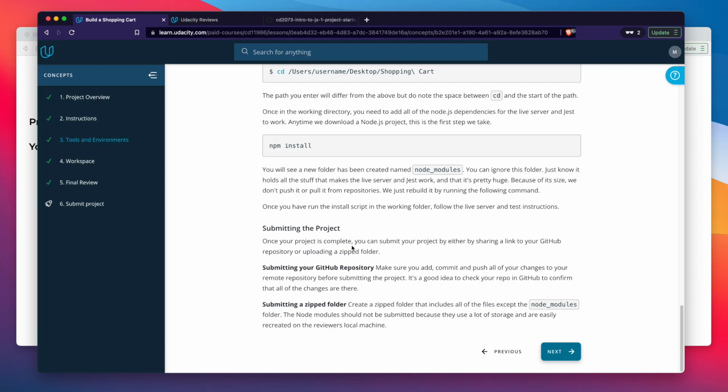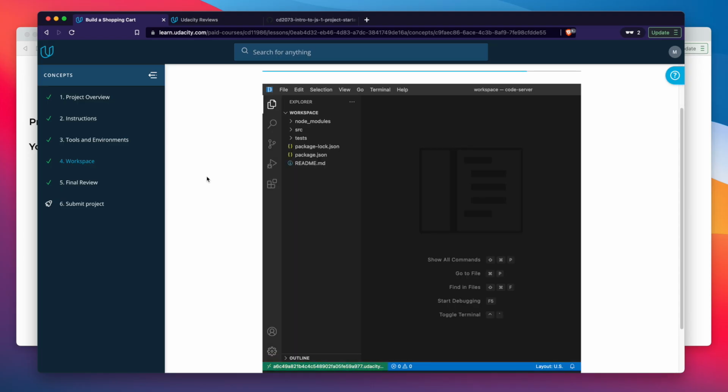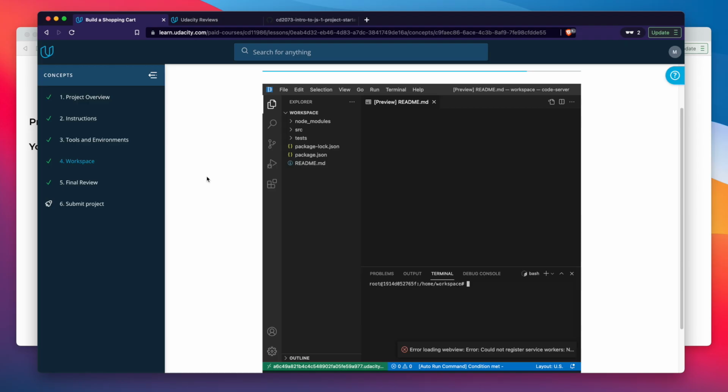For submitting the project, once you're complete, you can submit either by sharing a link to your GitHub or by uploading a zip folder. So there are a couple of different ways you can do it. We definitely encourage using GitHub, making those feature branches, merging those, and then submitting that. That way you show all your work. But there are several ways you can go about submitting it. If you want, you could also work through this workspace, which is like a virtual coding sandbox. And once you pass the tests, in this case, you'll pass the project.